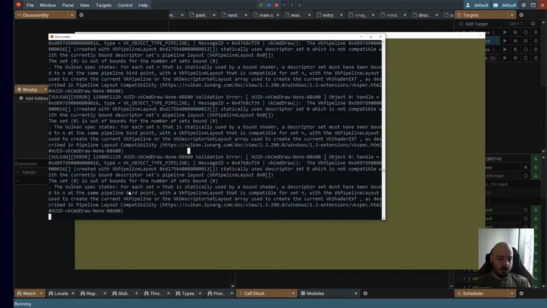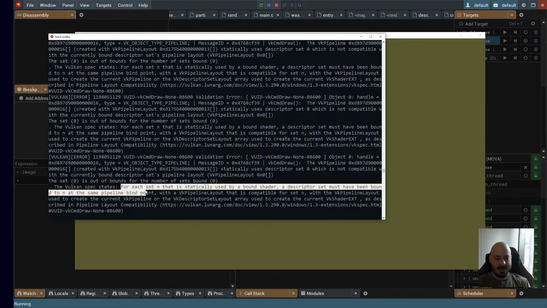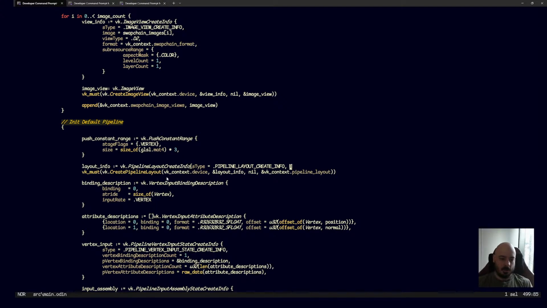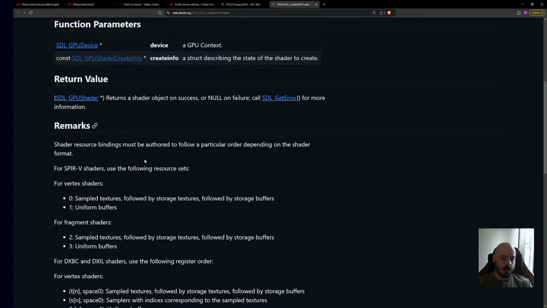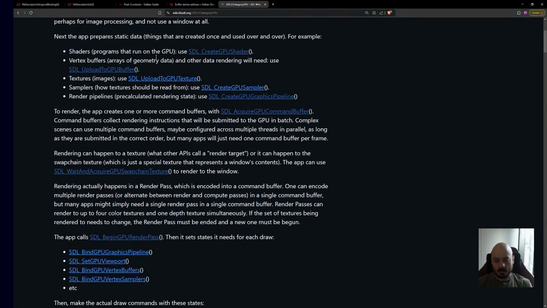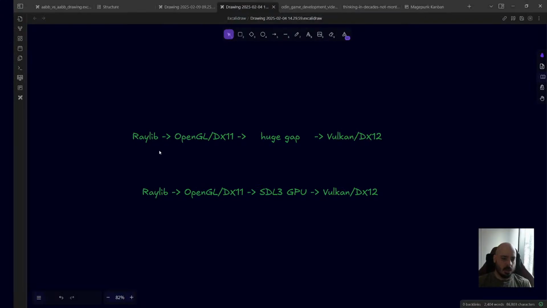Especially like, for each set n that is statically used by a bound shader, a descriptor set must have been bound to n at the same pipeline bind point. If you don't know what this is talking about, this is just going to seem like nonsense to you, right? So yeah, I just thought that was really cool. It really helped bridge the gap there. And so I'm going to keep shilling for them.